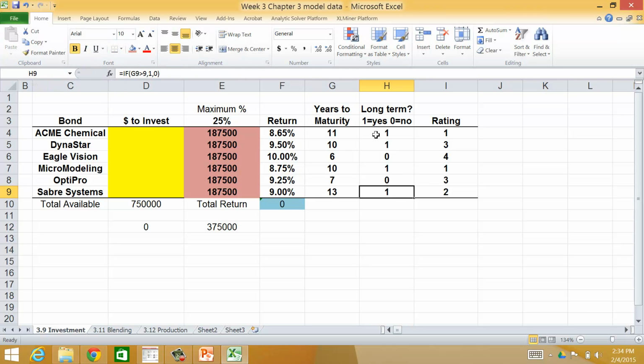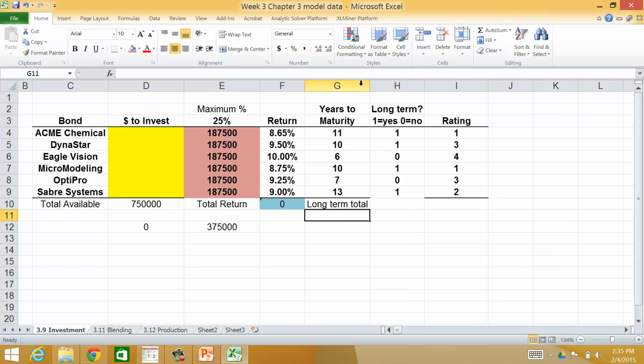Okay, so those are the long-term ones. And so instead of putting this plus plus plus plus, here we're going to put long-term total. Here, we can just use the sum product function again. Another good thing of using this 1, 0 is that you can cancel off those short-term bounds when you multiply this value by this 0 here.